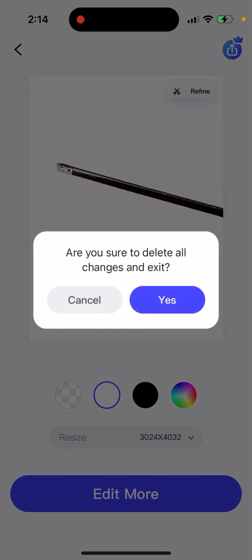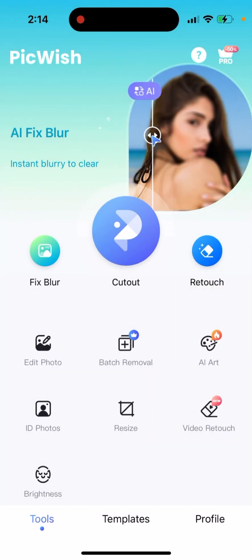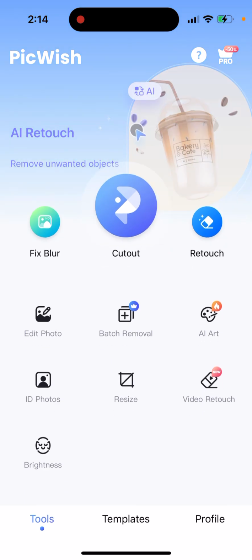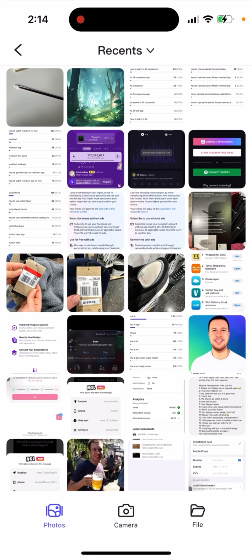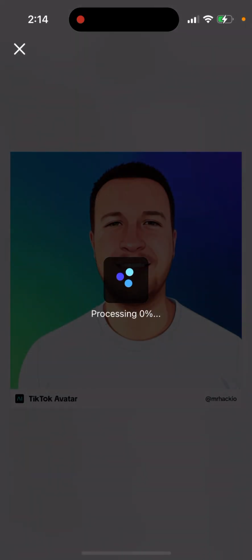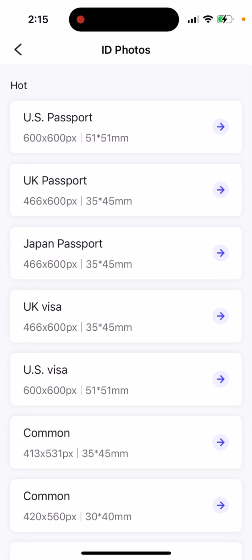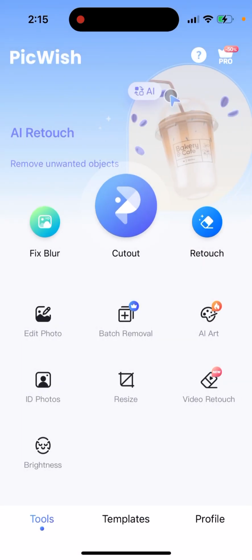But yeah, this is what you can do, and this is just one of the filters. You can also do a retouch. You can fix blur, edit photos, batch removals, ID photos. I don't know what that is. So like ID. And then it can generate a passport photo for you. So this is also quite cool, how you can generate ID photos in the app.